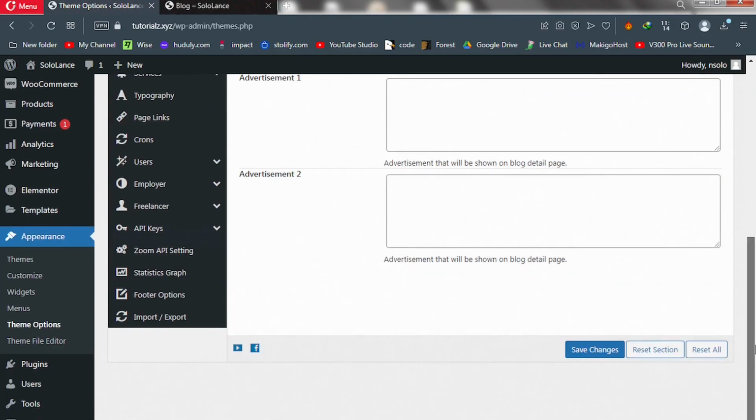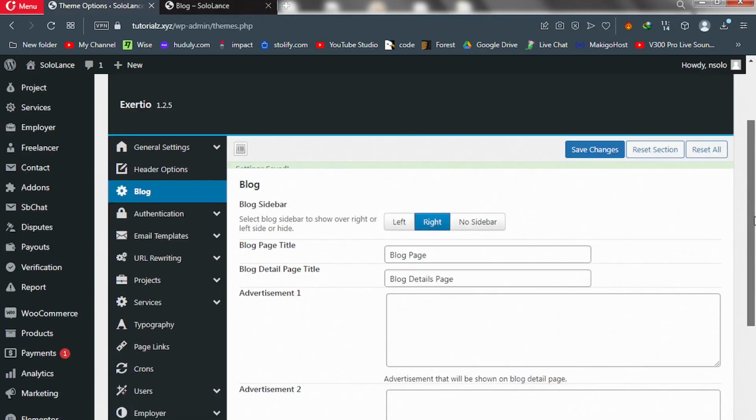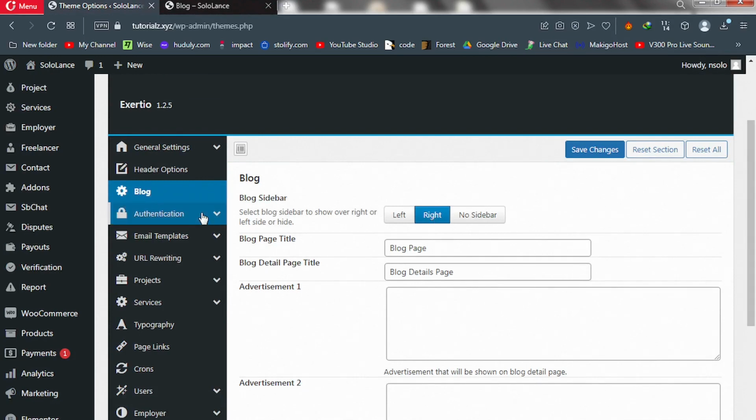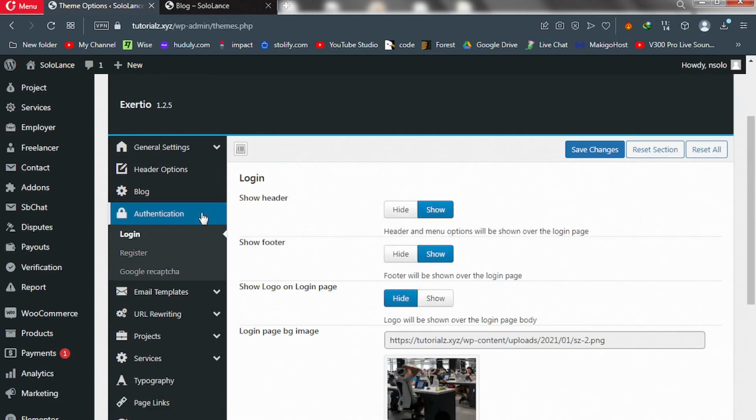All right, so once you save that, go to authentication, and this talks about registration. Now if you want to show your registration buttons on your header, just click on show and leave it. So that means you're going to leave it as default. What about on the footer? Keep it as show. Show logo on login page: do you want to show your logo on your login page? That one you have to decide.